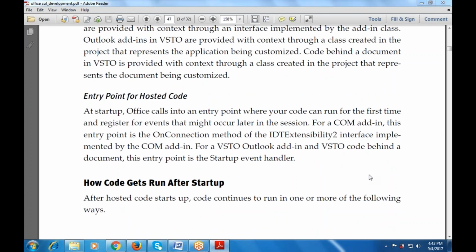Next part is: what is the entry point for the hosted code? At startup, Office calls into the entry point where your code runs for the first time and also registers for the events that might occur later in the session. For COM add-ins, this entry point is the OnConnection method of the IDTExtensibility2 interface implementation. Whatever we implement is provided by the VSTO code behind the document, and this entry point is known as the startup event handlers.